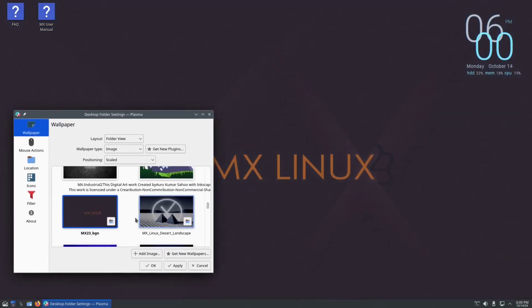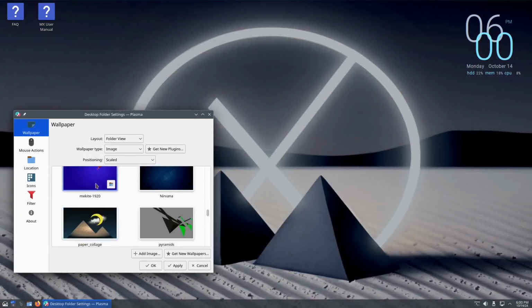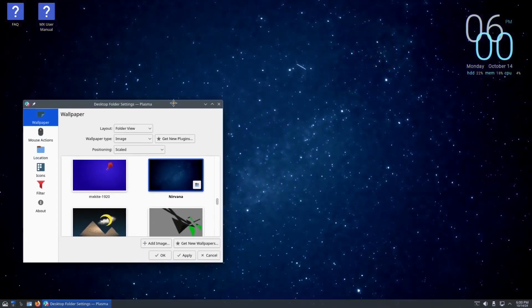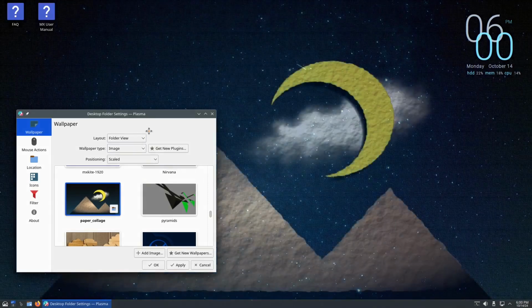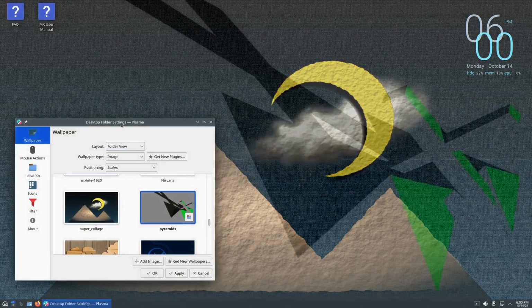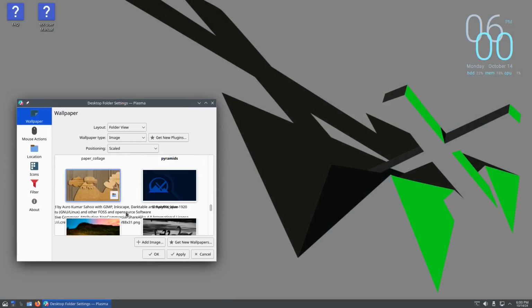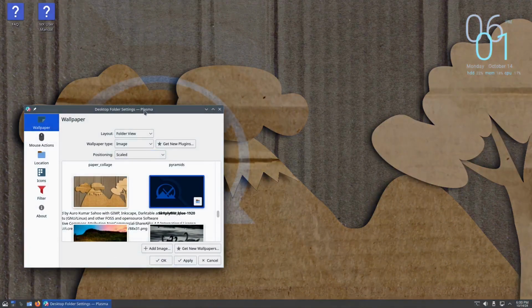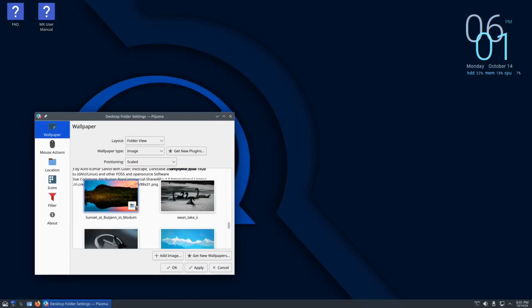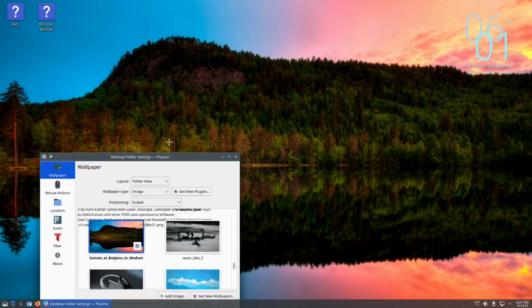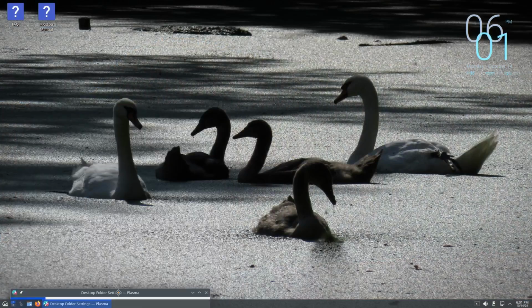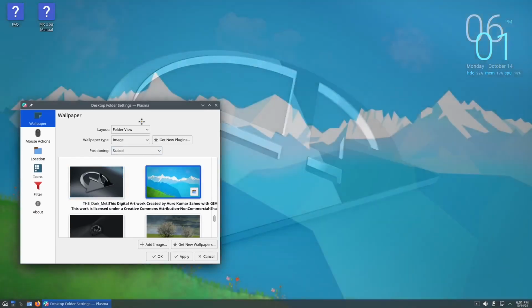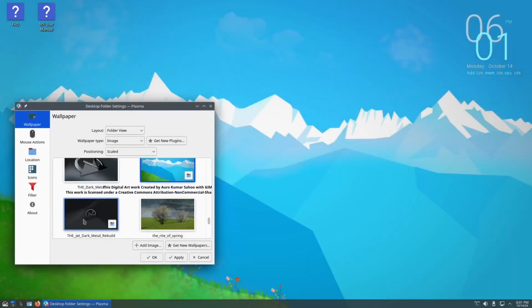Another MX art, a flying kite. Nirvana. Okay. Another, it's a paper collage. Okay. How about this one? A cartoon-ish. Cool. Alright. So you could use this different types of wallpaper if you wanted to. Cool. Lots of cool art right here.